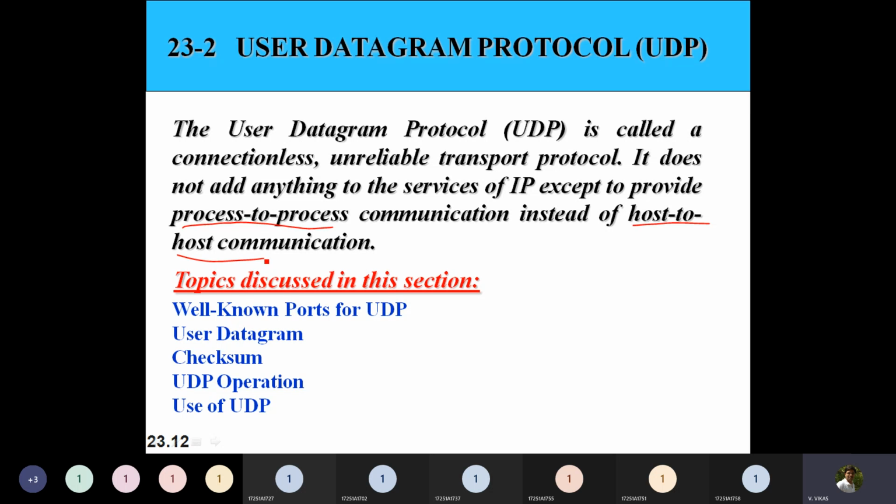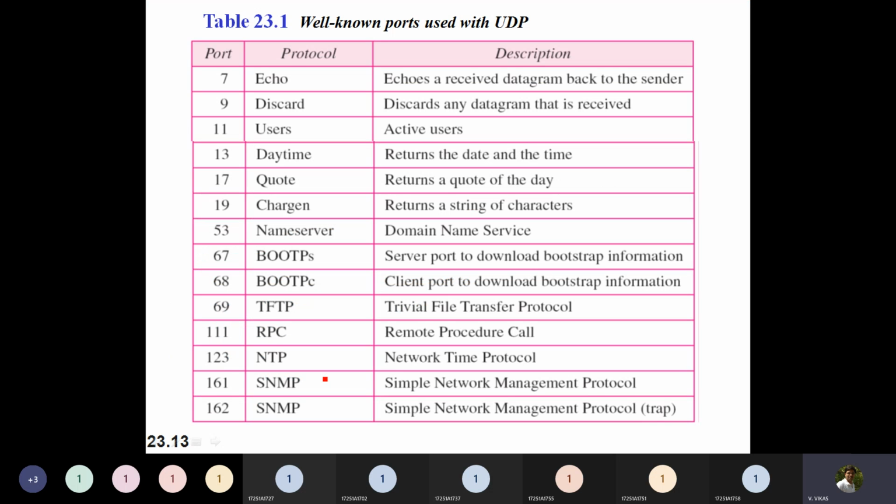So we will see here what the well-known ports we have in UDP are, and what the user datagram, checksum, UDP operation, and the uses of UDP are. These are the things we will be looking at.